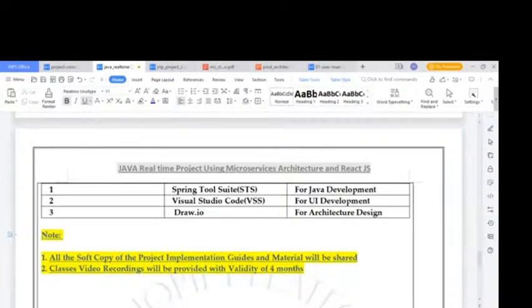And coming to this note, all the soft copy of the project implementation guides and materials will be shared. Class video recordings will be provided with the validity of 4 months. For example, if we completed the course in 75 days, then for the next 75 days, the videos will be available.